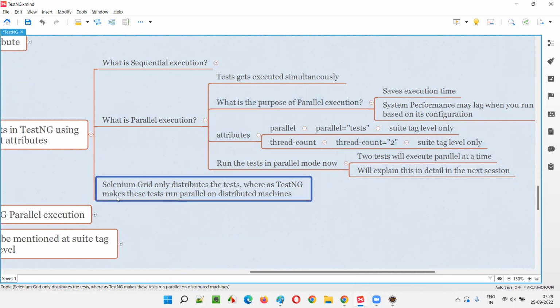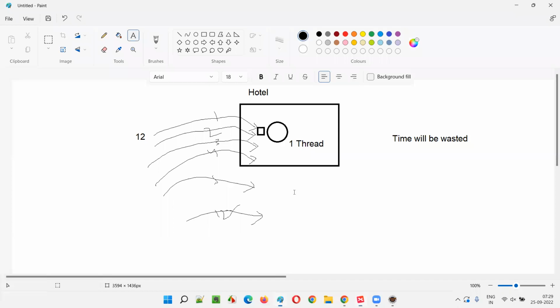So what we generally do is, if you go with Selenium automation, guys, we have a concept known as Selenium Grid, which distributes the tests across multiple machines. Those machines have their own configurations, tests will be distributed across them, and TestNG will make it parallel so that in very little time the tests will be executed. Okay, it is a combination of Selenium.